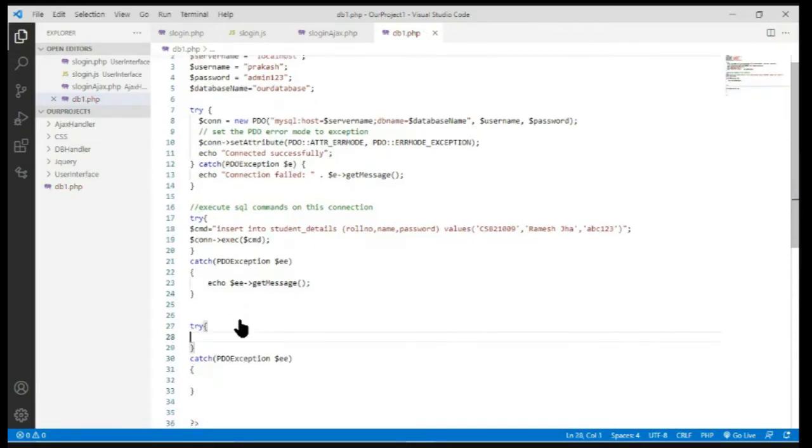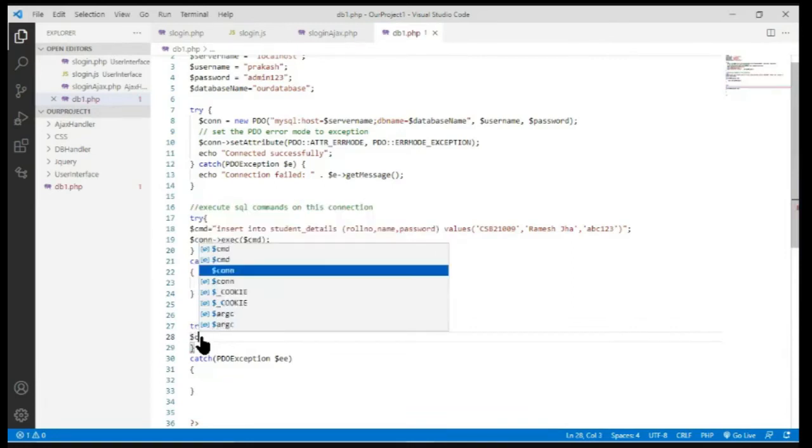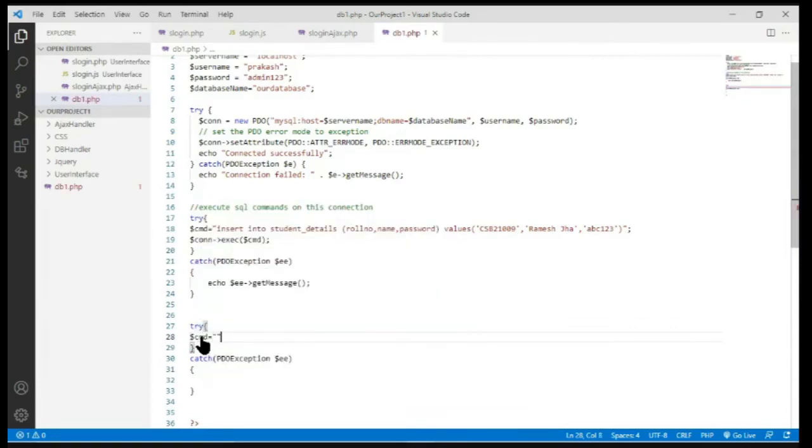There, first thing is, again, the command here. I'll write it instead of copying it. Dollar command. This is just a string, do not worry. And then there, I want insert into student_details. Up to this point, no change: roll number, then name, and then password. Insert into student_details this, and then values.